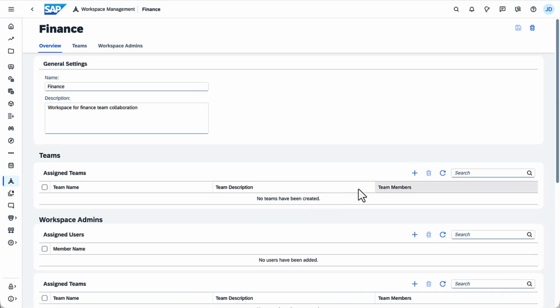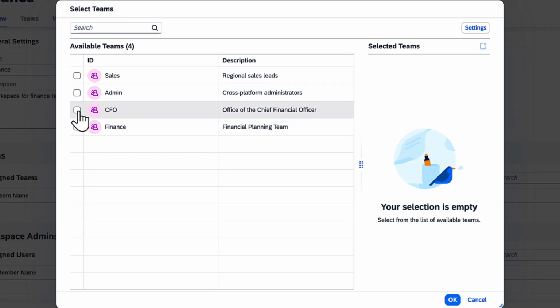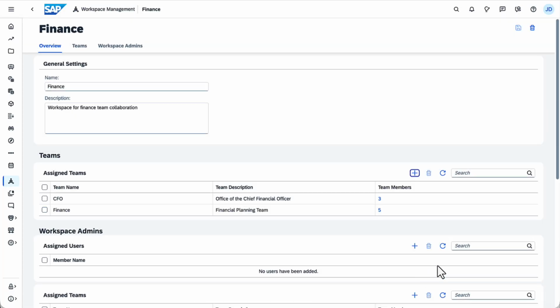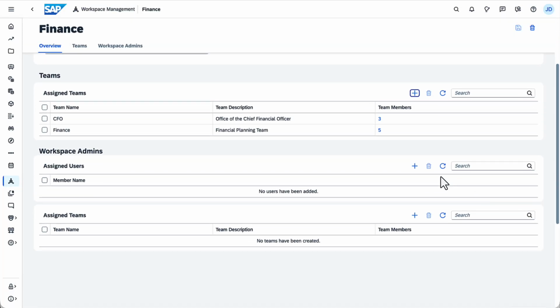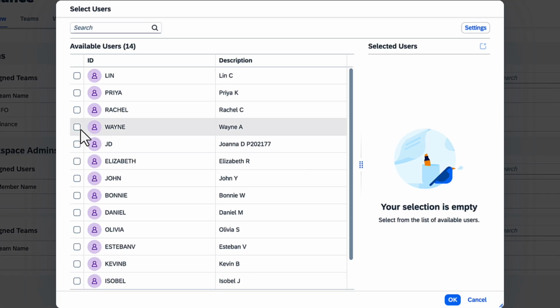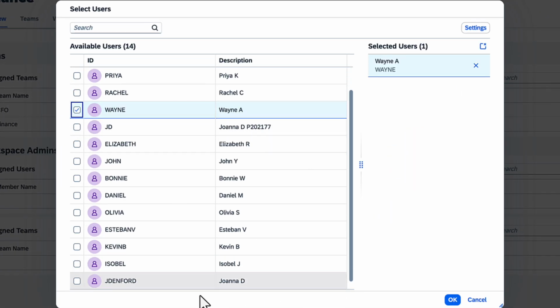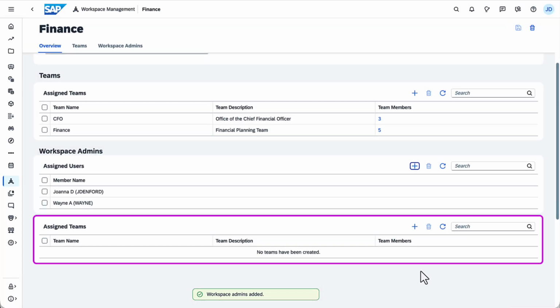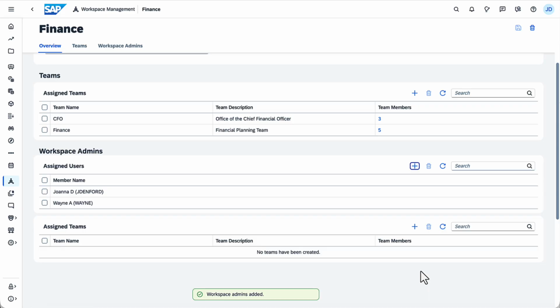This allows you to better manage your content while keeping it secure, as only users who need the content will be able to access it. You can assign users as workspace administrators so that they can create and organize folders and edit or delete files. You can also assign the workspace administrator role to an entire team. All changes are auto-saved. Next, you can add content to the workspace.